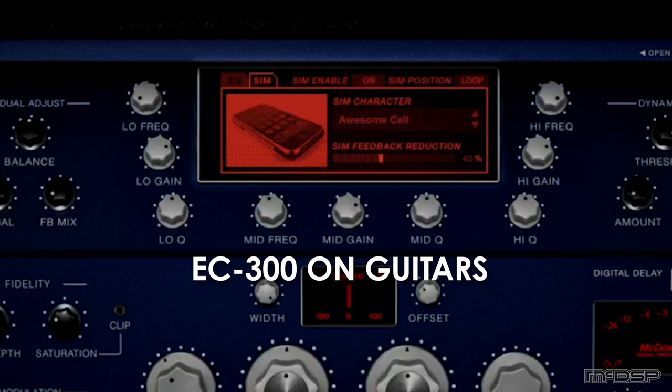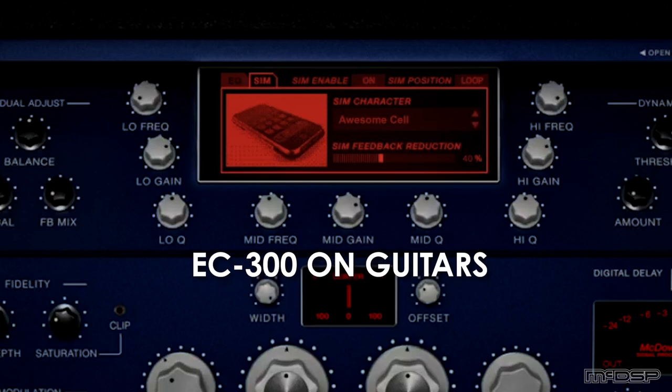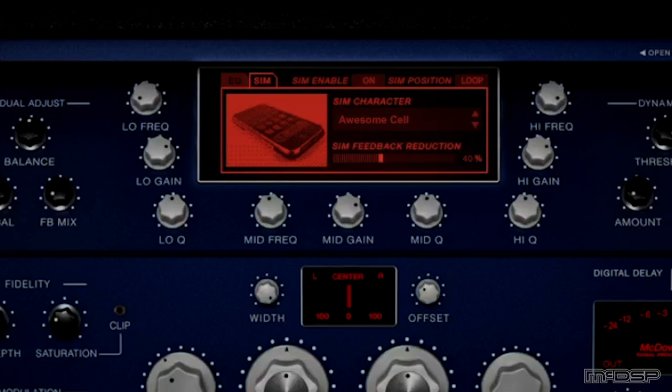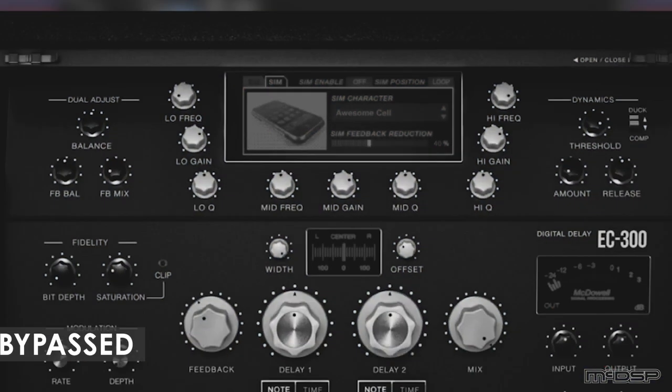In this example, I have double-tracked guitars routed as a send to the EC-300. First, I'll play these guitars without any processing from the plugin. Then I'll turn on the plugin, but leave the SIM section off, and then I'll turn on the SIM section.